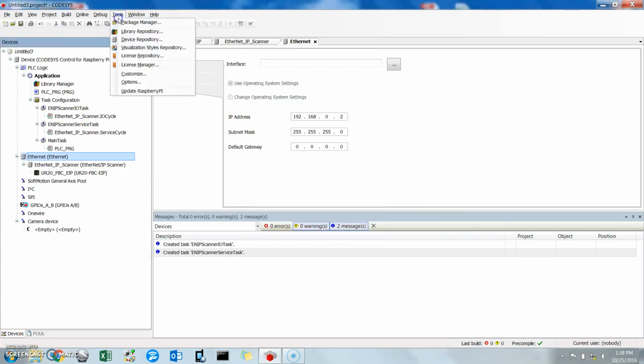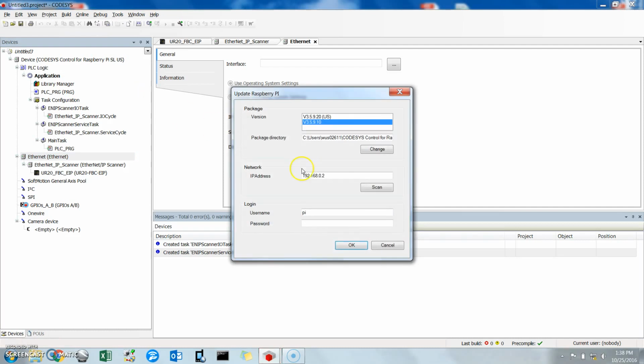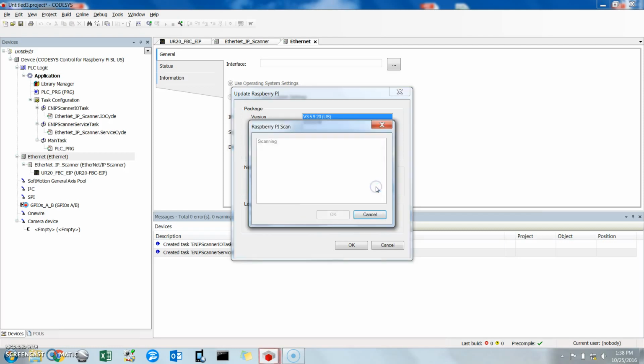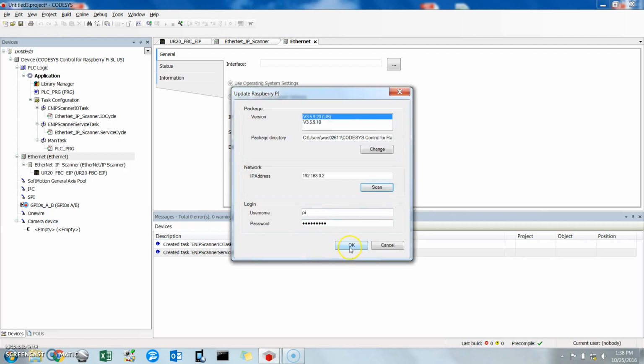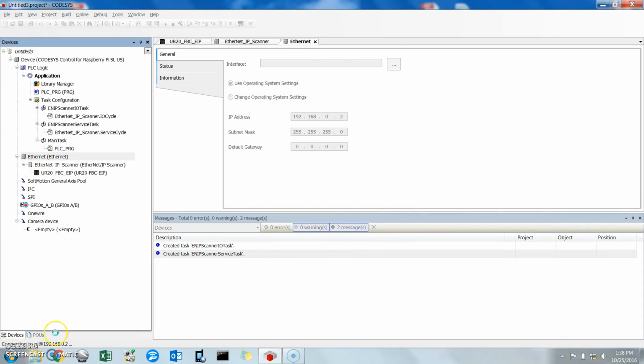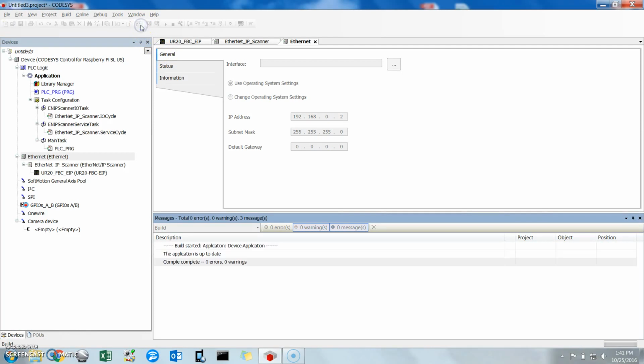Now what we're going to do is update the Raspberry Pi. On the Tools menu, select Update Raspberry Pi, select the 35920, and go ahead and plug the password in. Default password is raspberry, and I've already assigned my IP address to .2. There you see it's selected. Say OK, OK, and then it's going to connect to the Raspberry Pi and actually update the runtime to match our system.